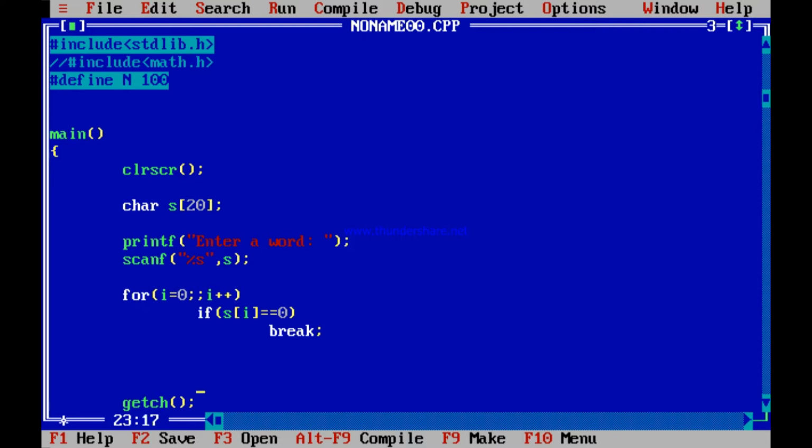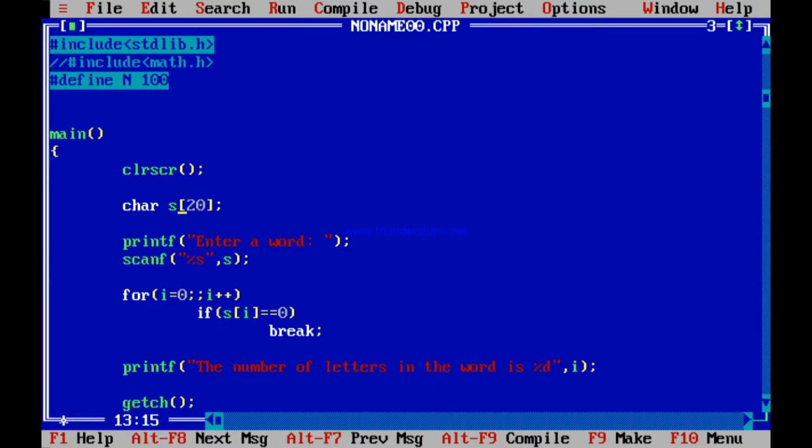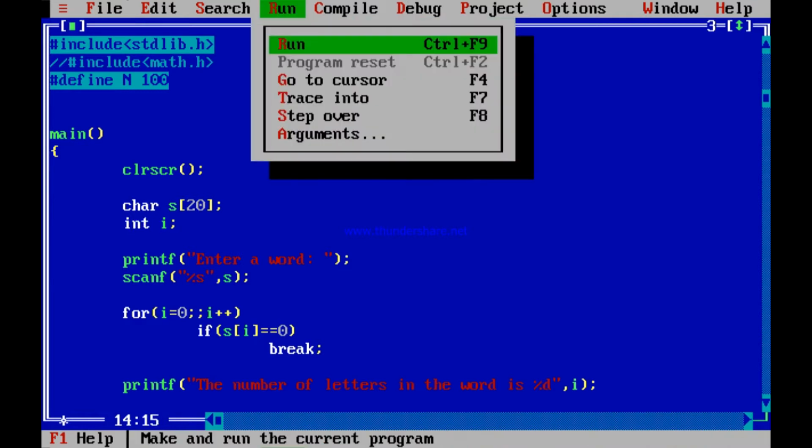So let me just try to write that. How to do that? Printf the number of letters in the word is %d, because i is an integer, and here you print i and you get the number of letters. So now you can run this program, Alt R enter. Okay, you did not define i, you need to define that. So int i. So let me run it now.